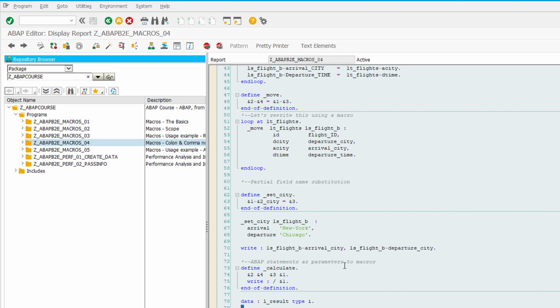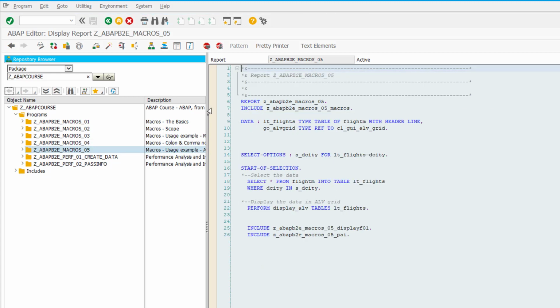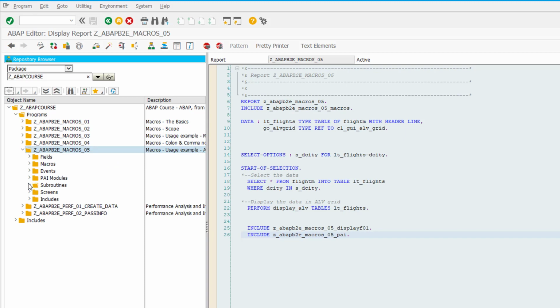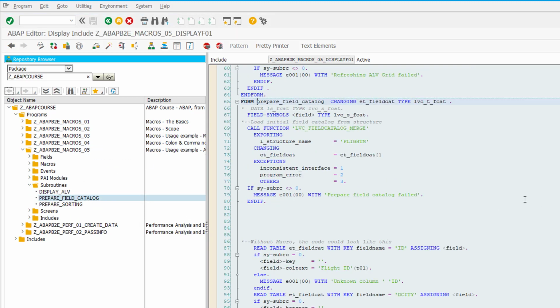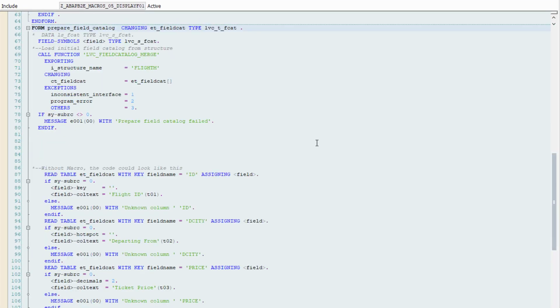Now, this is all pretty theoretical so far, so let's look at a usage example that really makes sense. So here I created a report that basically will again select the data from the flights table and display that data in an ALV grid. Now when you create an ALV grid, you always have to create a field catalog and a sort table. So when we prepare a field catalog, usually that code looks something like this.